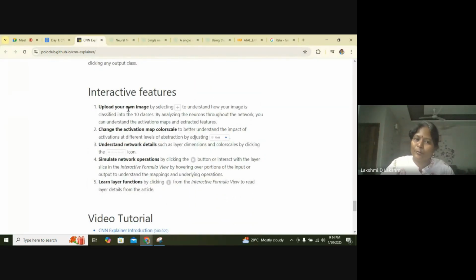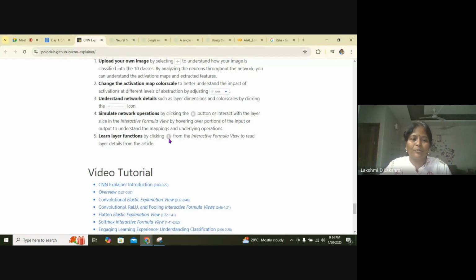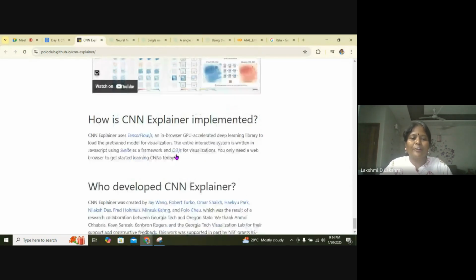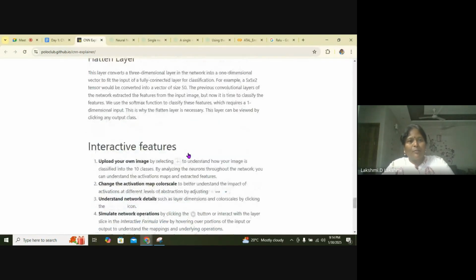Interactive features: upload your own image, anything, whatever you like. Change the activation map color scale also. They are giving flexibility for you to adjust and configure using this. Further, based on this animation, a lot of tutorial videos are available. If you wish, you can watch. Now, let us stop at this point. Now we move on to kernel.